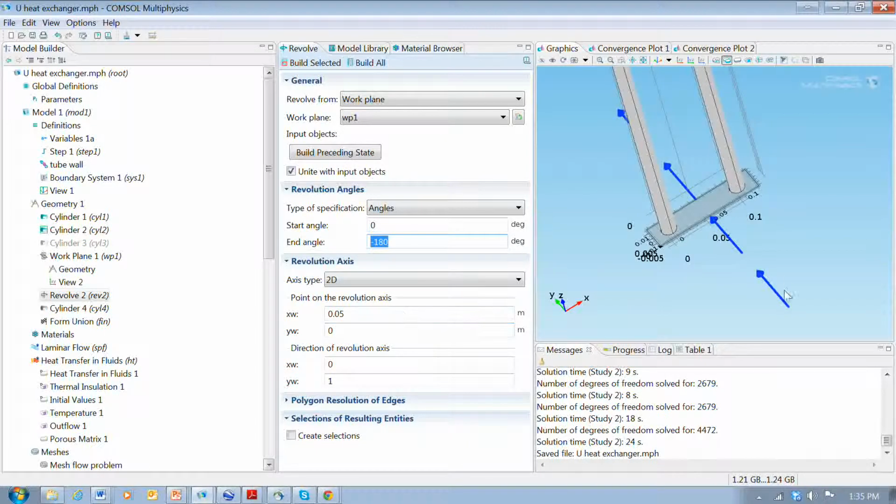And this axis of rotation is specified by giving it a location, x of 0.05, which the axis is in that direction, and y of 0. So this is in the work plane, and so it's right there. And then the direction of revolution, you can think of this as a unit of 0 along the x-axis and a unit vector of length 1 along the y-axis. If I were to change this to 1, then it's unit length of 1 along the x and y-axis, which is 45 degrees.